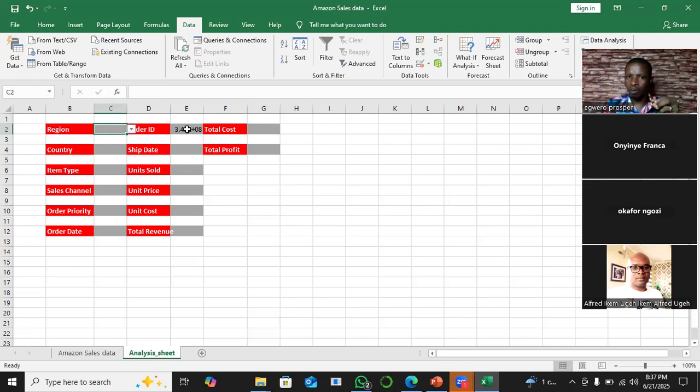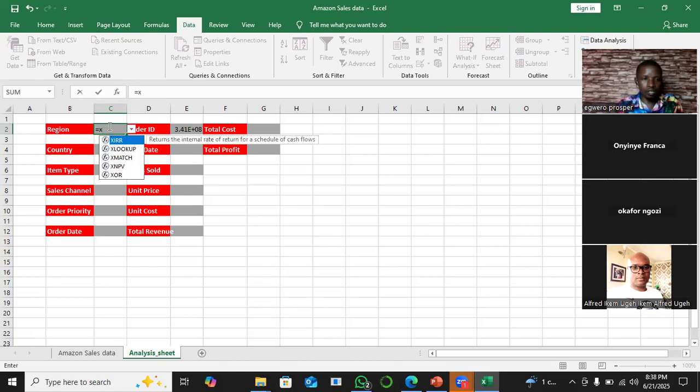I am looking for Region. Now, what is my lookup array? That is, what is going to fetch what I am looking for? The criteria I'm using to fetch what I'm looking for is the ID. So let me put it here and type equals to, and then you type Xlookup. The moment I type X, you can see it's available in this Excel sheet. So I will double click on it.